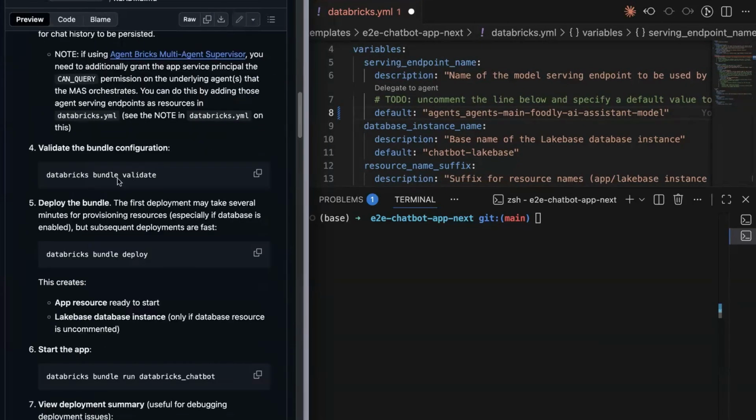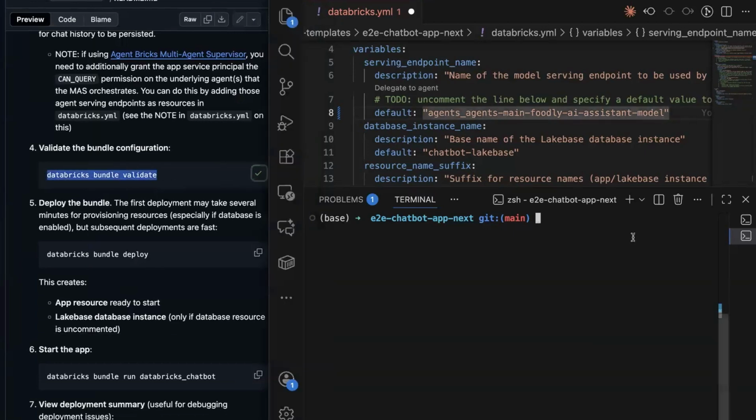And now this is very simple. You have to validate your bundles. This is a usual step that you do for asset bundles. And if you're interested in Databricks asset bundles, let me know in the comment section. Then I'll think about making a video on top of it.